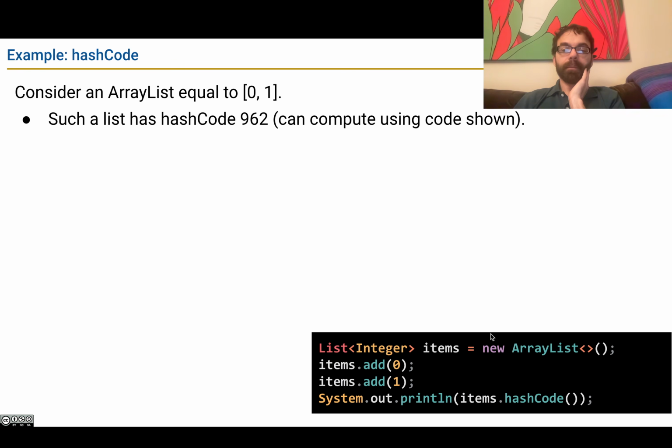I'm going to have a running code example on the bottom right where I create a list of items, which is going to have 0 and 1 in it. If I call items.hashCode on such a list, I will always get back the number 962. Why? Because the ArrayList class defines a hashCode method that somehow combines the 0 and 1 into the number 962. And this code is the way that you can show that.